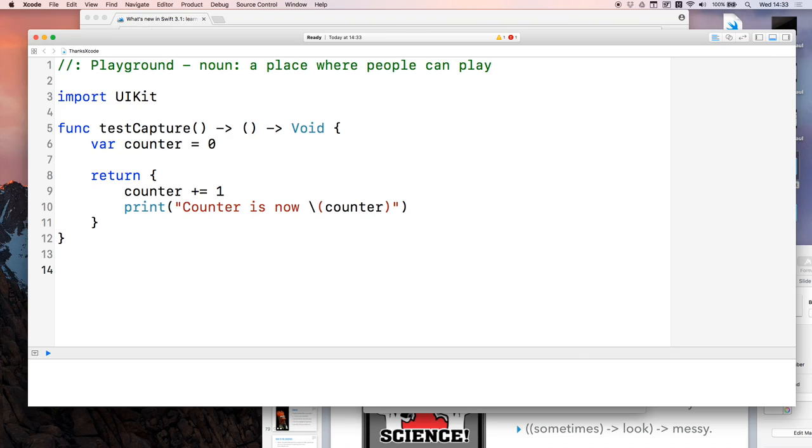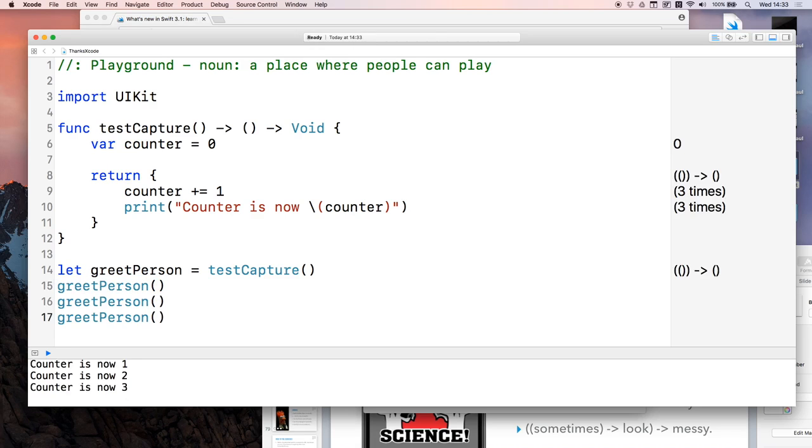Watch this. If we did let greetPerson equals testCapture, we'll call greetPerson, greetPerson, greetPerson. 1, 2, 3. This thing, counter, that was inside the testCapture function was captured by the closure. It's got a reference to it inside itself, which you can modify and modify and modify and store.